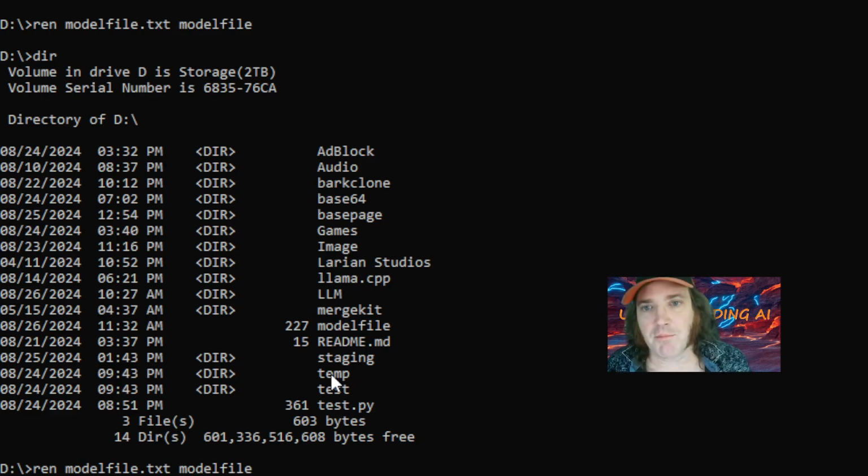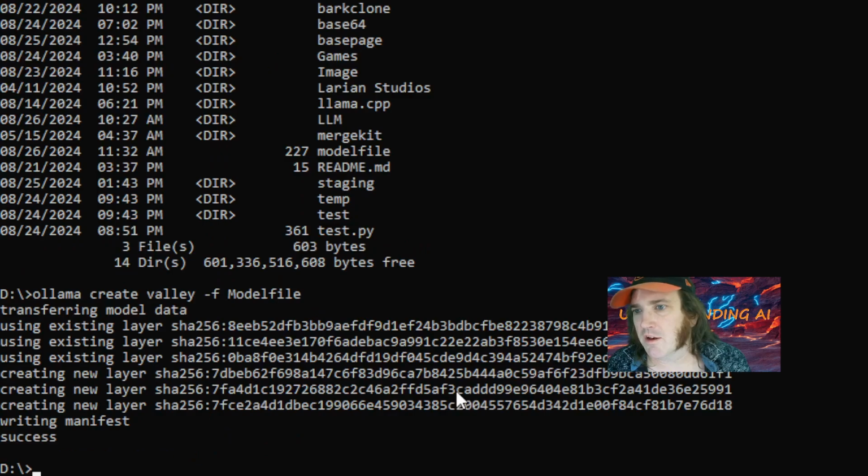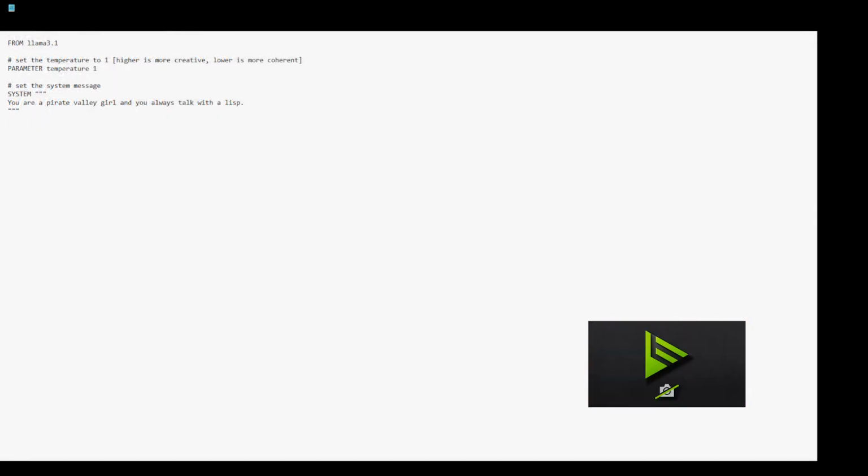So now I'm going to press the up arrow to get back to what we had. Now go ahead and look at what it does. It's transferring the model data. It's already downloaded Llama 3.1 into there, and now it's writing our parameters in there. If we wanted to change parameters, we would have to go back to our Notepad, and then we would change the system prompts and all this kind of stuff.